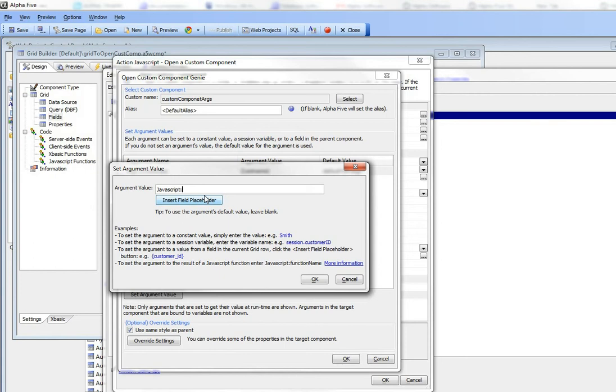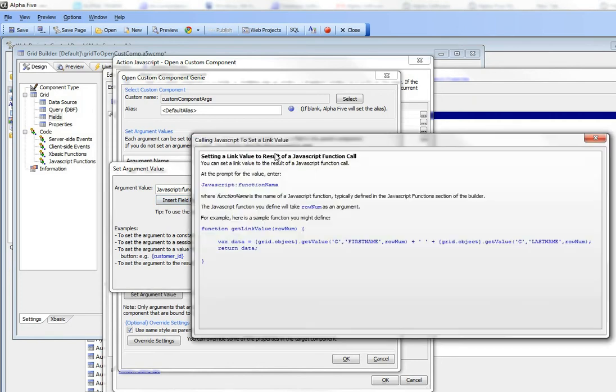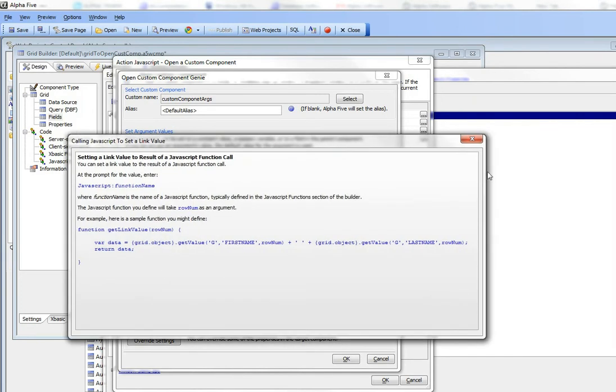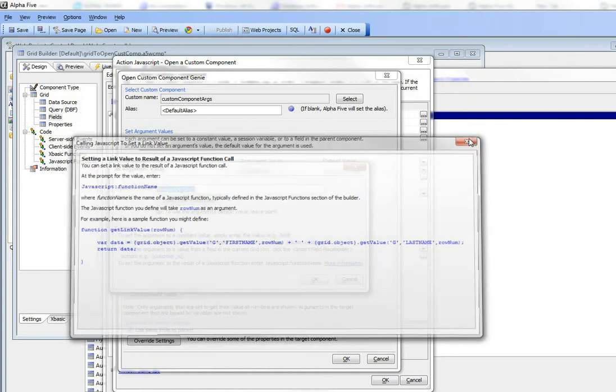So I'm going to go here and type in JavaScript colon func1. So basically what I'm saying is call a JavaScript function that I'm going to define called func1 to get the value that you'd like to bind to this argument value. And if you click here, it gives you a little bit more help on that function declaration. So the function that you define takes row num as an input parameter.